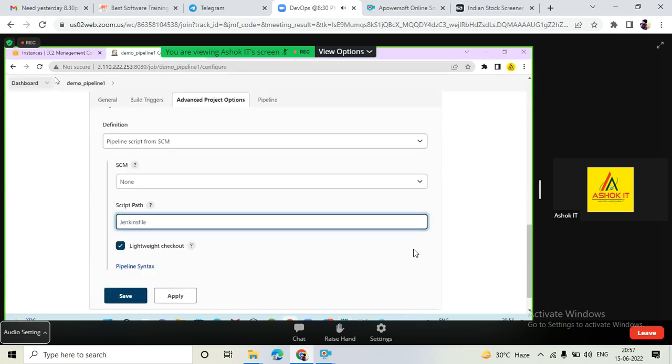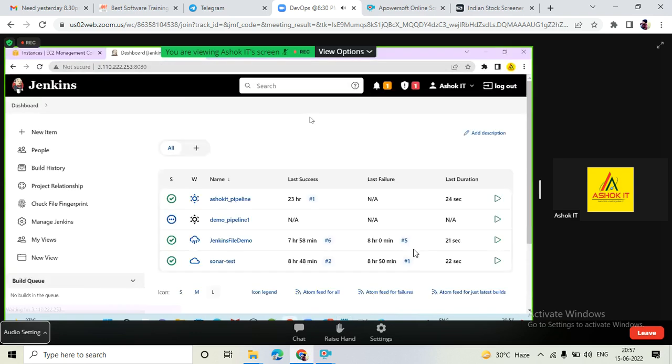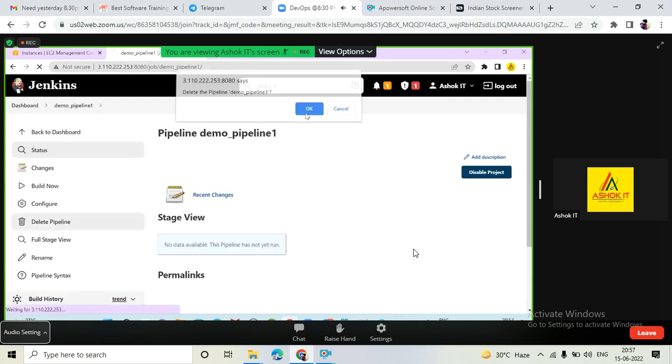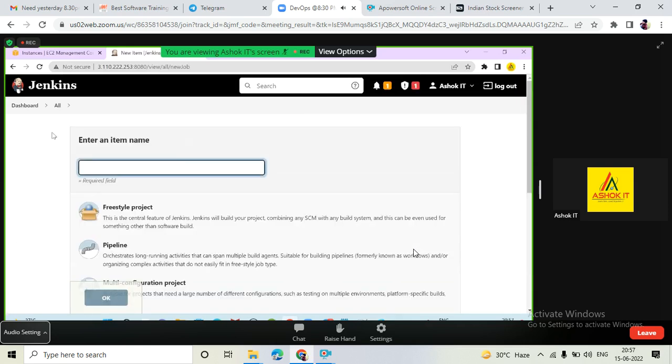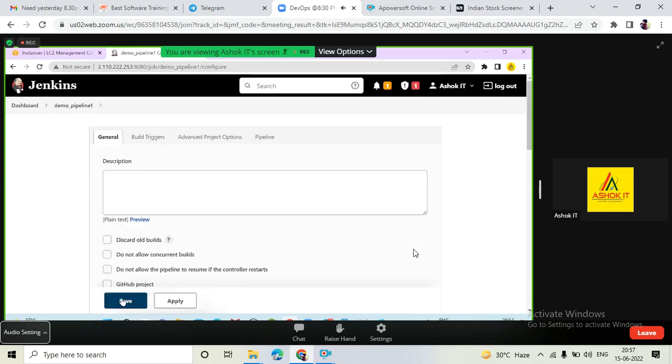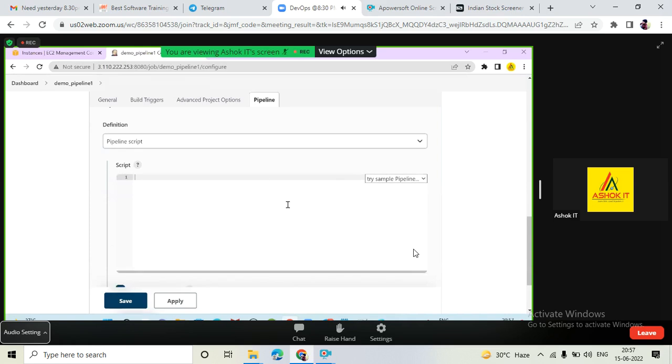Now let's go here and create one pipeline. Let me delete this pipeline. New item, demo underscore pipeline one. I'm selecting pipeline, clicking OK, and going to the pipeline section. How do we write a pipeline, guys? It starts with the keyword pipeline, open brace and closed brace, then agent.